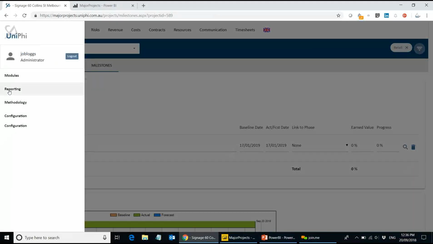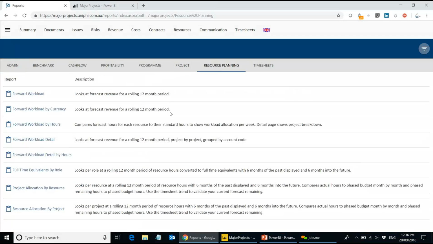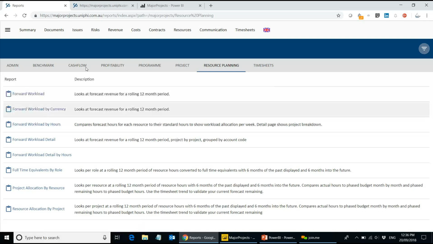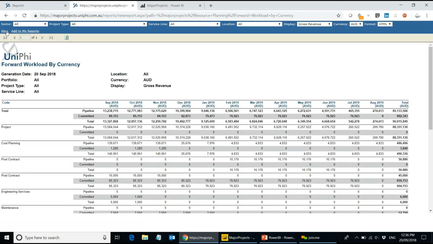So in UniPhi, we have a pretty cool report that was actually built in 2007 to support a major client. We had the CEO design it, actually, and he was a pretty smart fella and liked looking at financial forecasts to determine workload. And so this report's called Forward Workload by Currency. And what it does is it gives you a rolling 12-month period of forecasted cash flow, but against service codes. So this was a PMQS business, and they had other service lines as well.